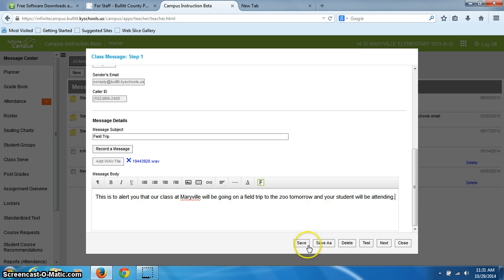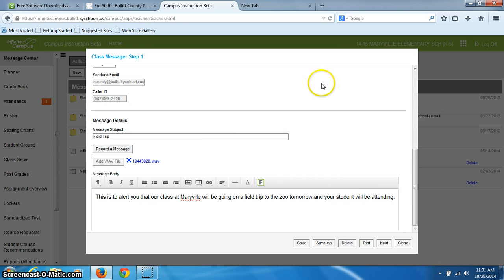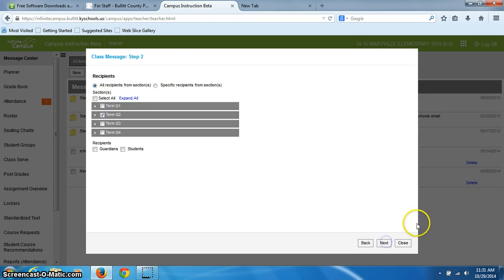Then I could save this message at this point, or I could test this message at this point. If I click test, I can have it sent to my email and my phone number, and I can hear what it sounds like. I usually do that when I do a message. However, if I didn't want to test it, I could say next.